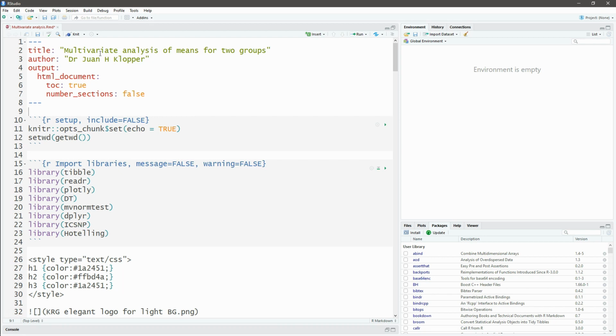At the top, there's the usual YAML. We are going to talk about multivariate analysis of the means for two groups. Now, we know the means of two groups very well with the Student's t-test, or the varieties of t-tests. We take a single continuous numerical variable, we take data point values from two samples for that single variable, and we compare the means between those two samples.